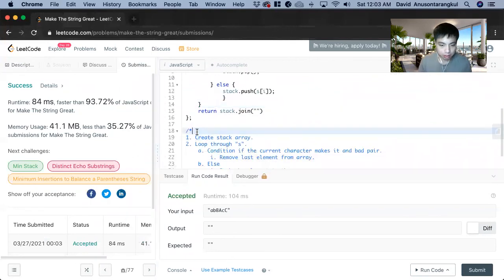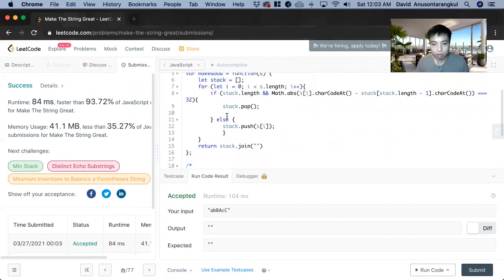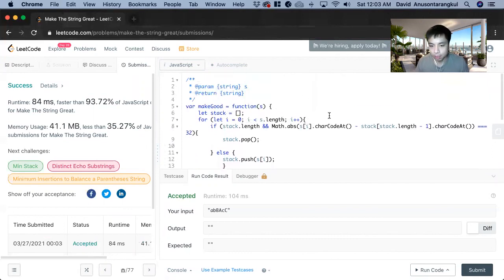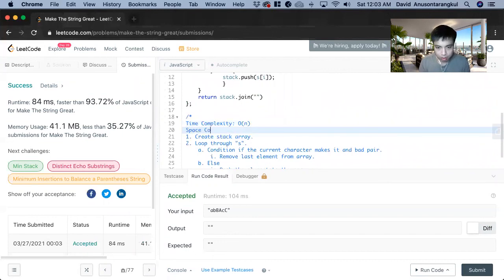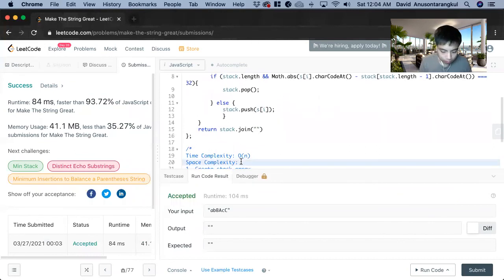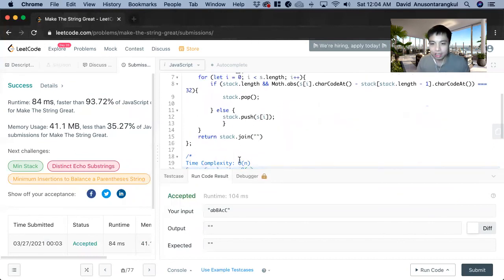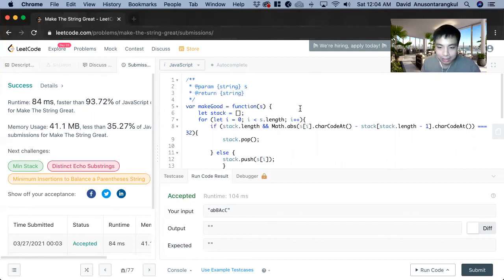So for this problem, the time complexity: we're looping through the length of S, so it's gonna be O of n. And the space complexity, we are creating a stack that could be as long as the string, so it's gonna be O of n. So that's how we solve this problem. It was kind of confusing for me at first to understand stacks, but this is the idea: you push, pop, and you check the condition to pop it if it meets that condition. And that's how you solve this problem.